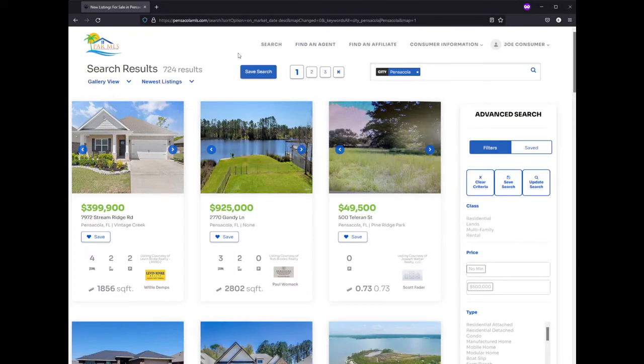So earlier we talked about the search results page here and two pieces of functionality that require you to be logged into the site. So in this screen I have gone ahead and registered as a consumer by clicking on sign in and register and going through that process. So I've created an account called Joe Consumer here. And so Joe has run a search for City of Pensacola listings below 500,000. And he would like to save that search.